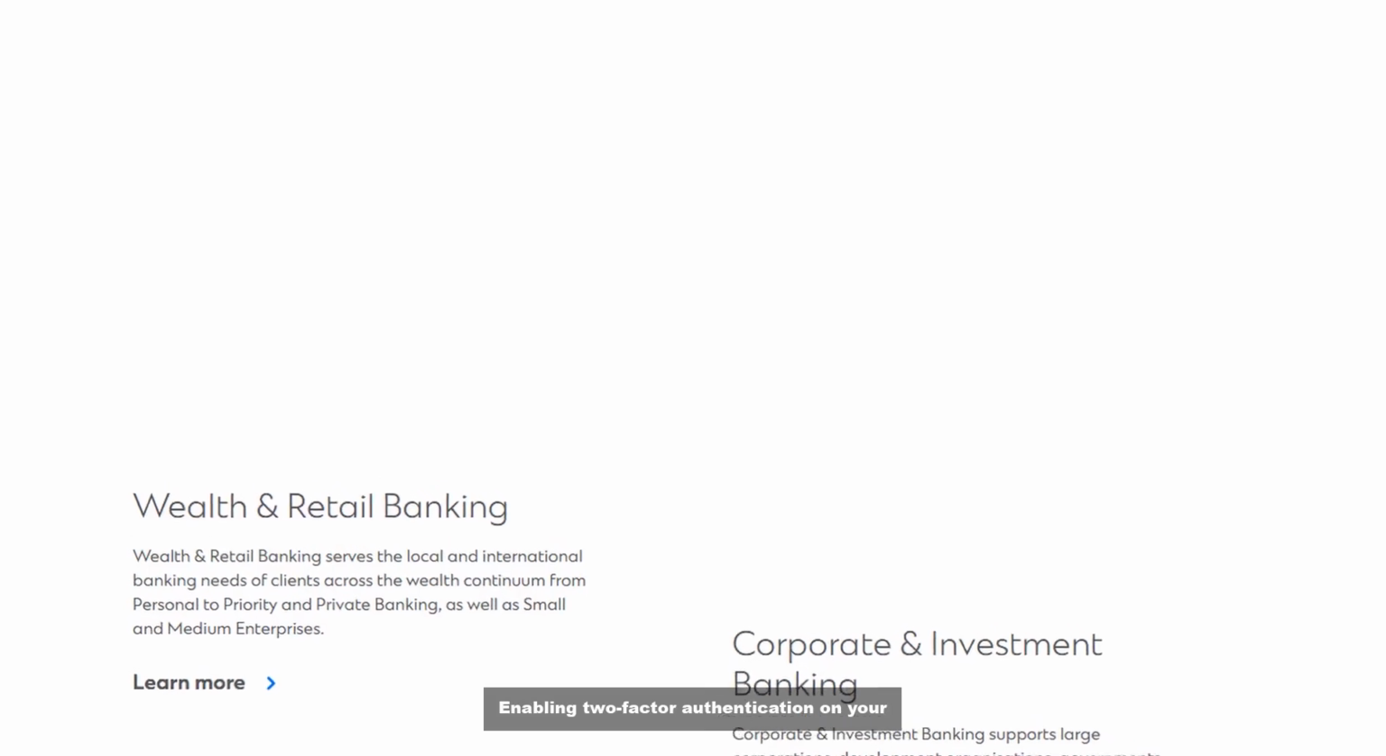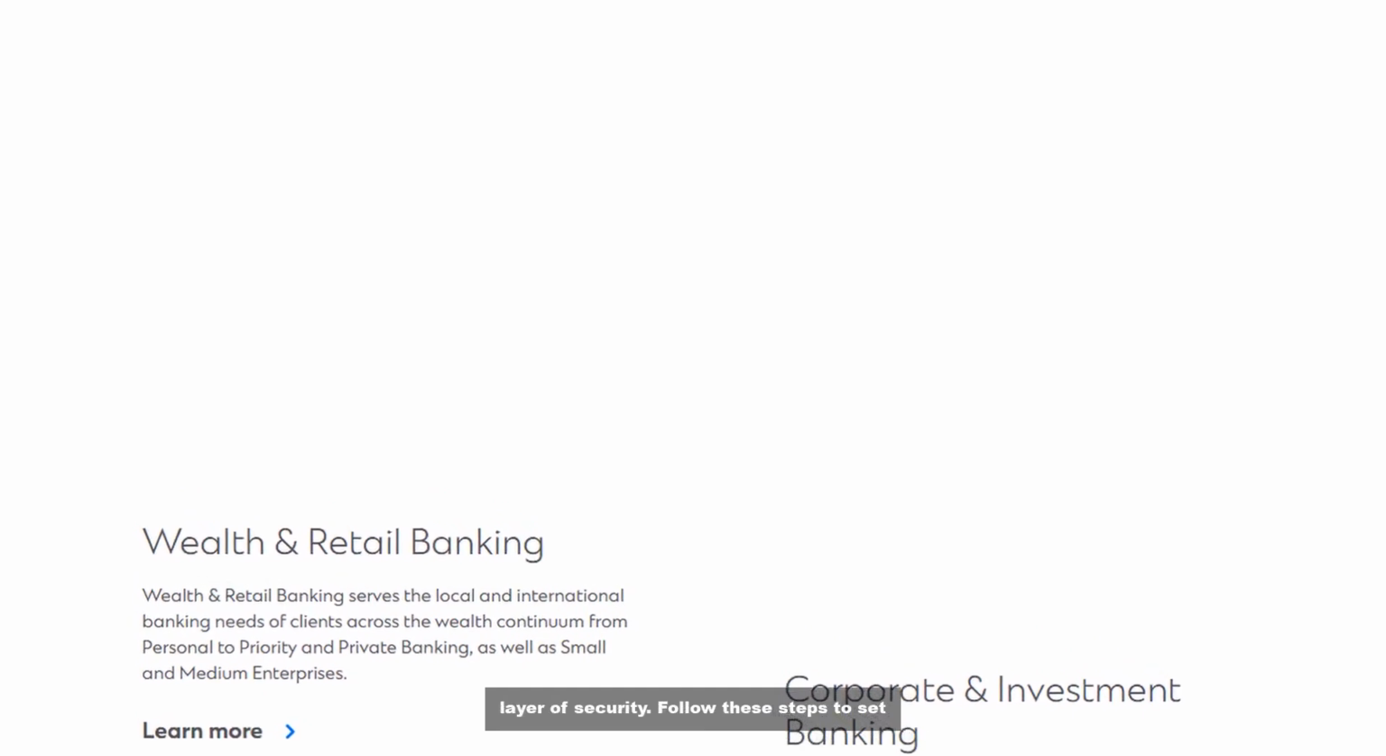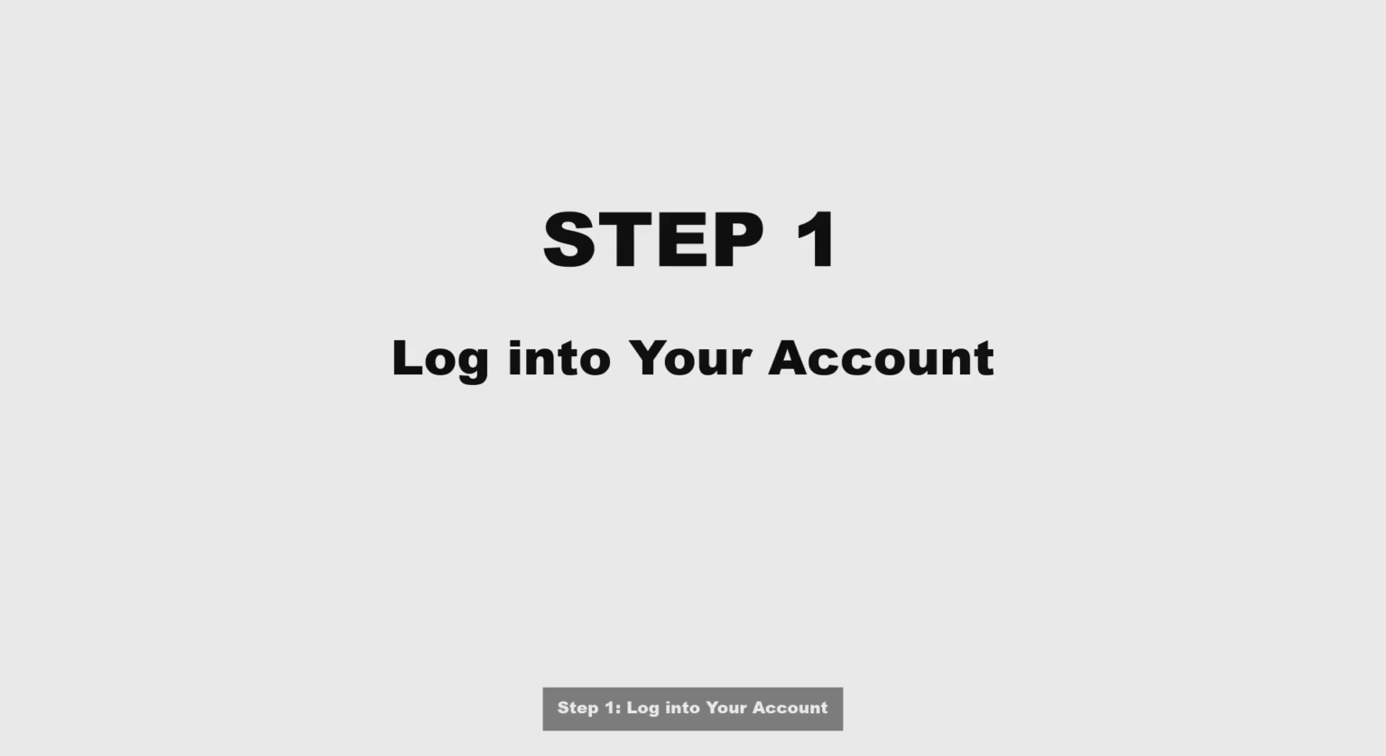Enabling two-factor authentication on your Standard Chartered account adds an extra layer of security. Follow these steps to set it up quickly. Step 1. Log into your account.